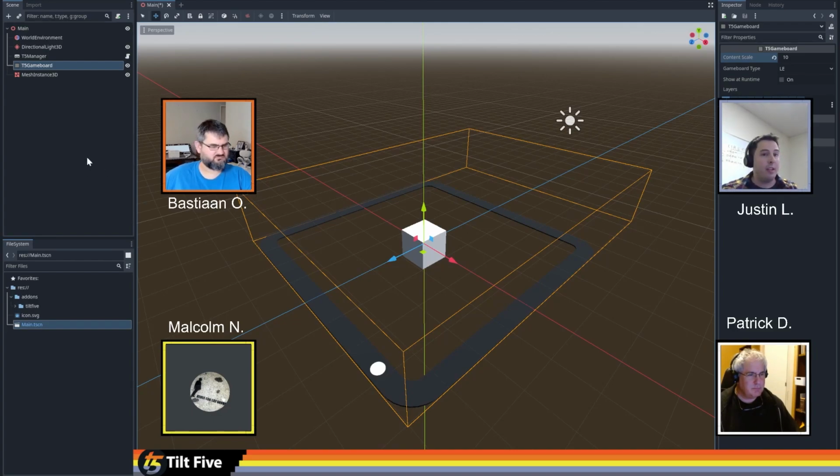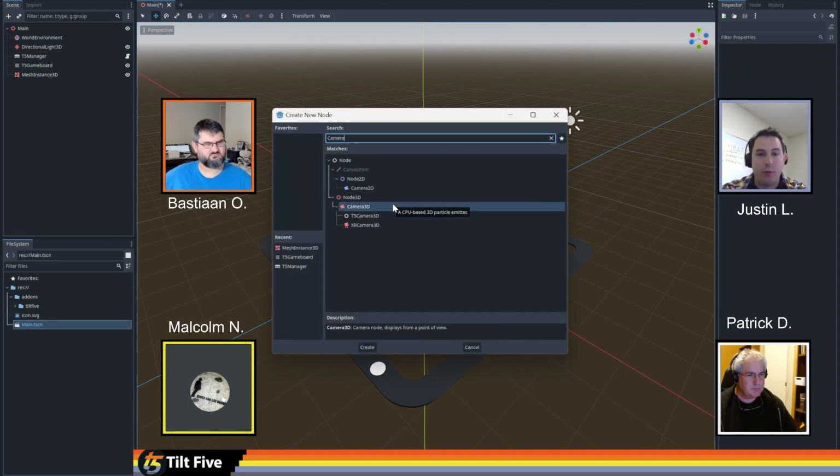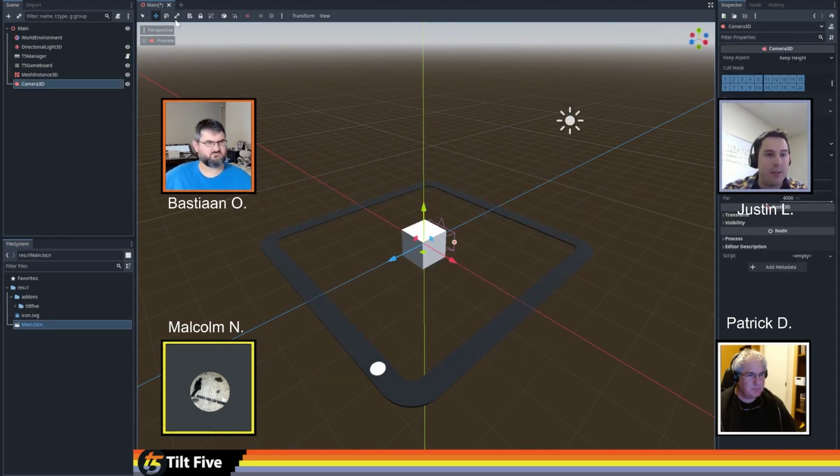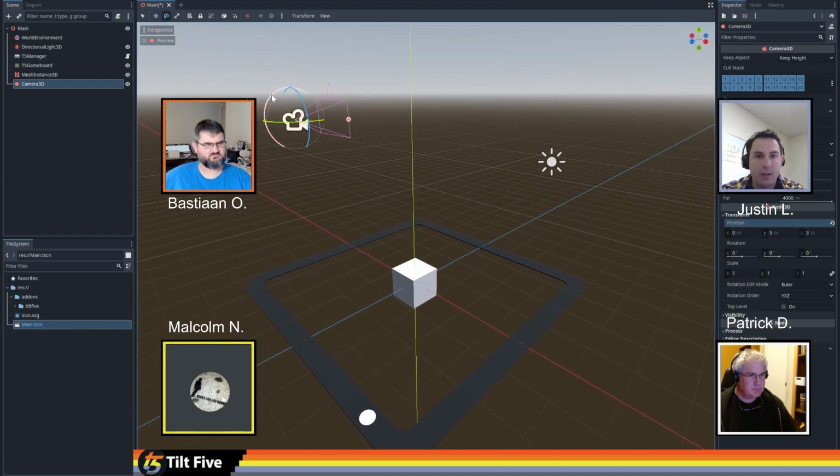So if everything is working, and one important thing I almost forgot to add, we need an actual camera so we can see what's going on. Let's see. Put like 5, 3, and then let's rotate it down a little bit.